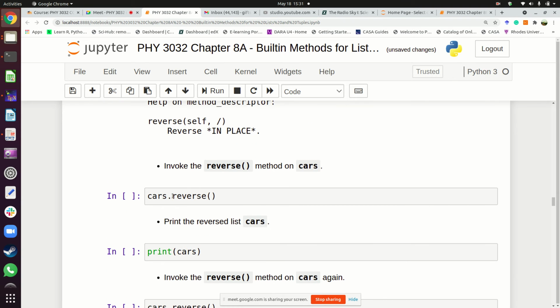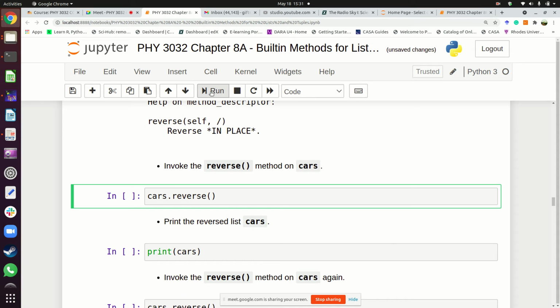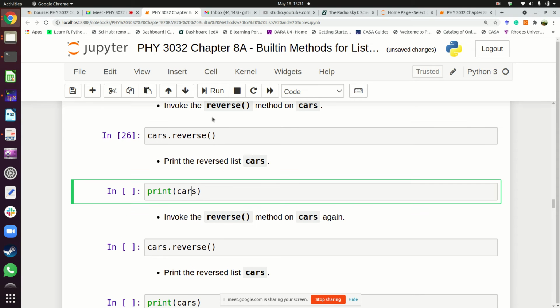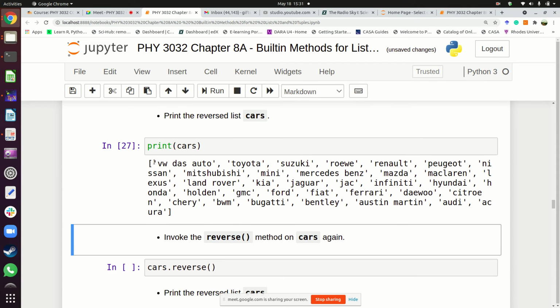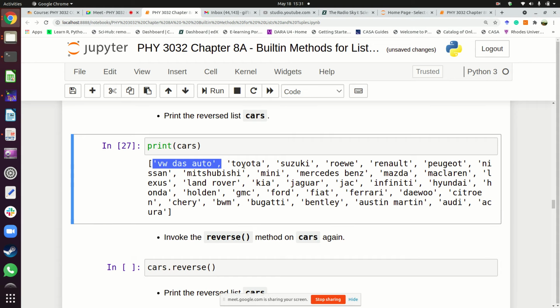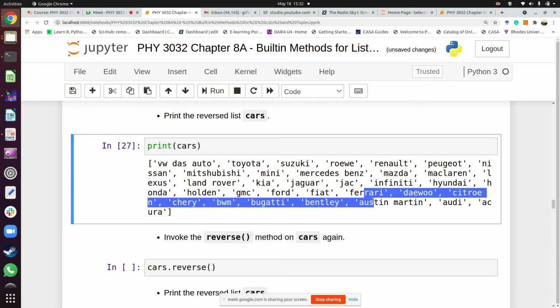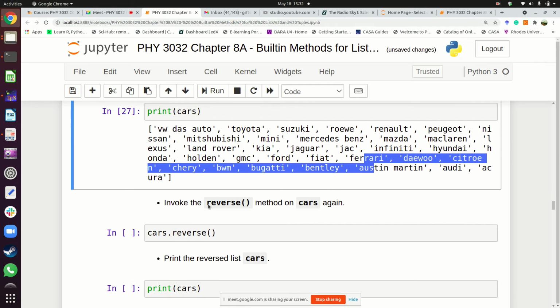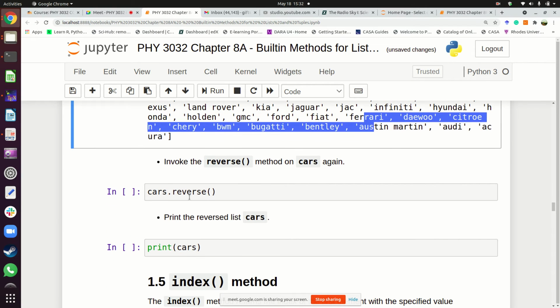So when you do cars.reverse, then we print out cars. Then you see now it starts with VW, then Toyota, Suzuki, Rover. Then Audi, Acura, and Aston Martin are at the end like that. So they've been reversed. If you want to do another reverse, you can always do it.